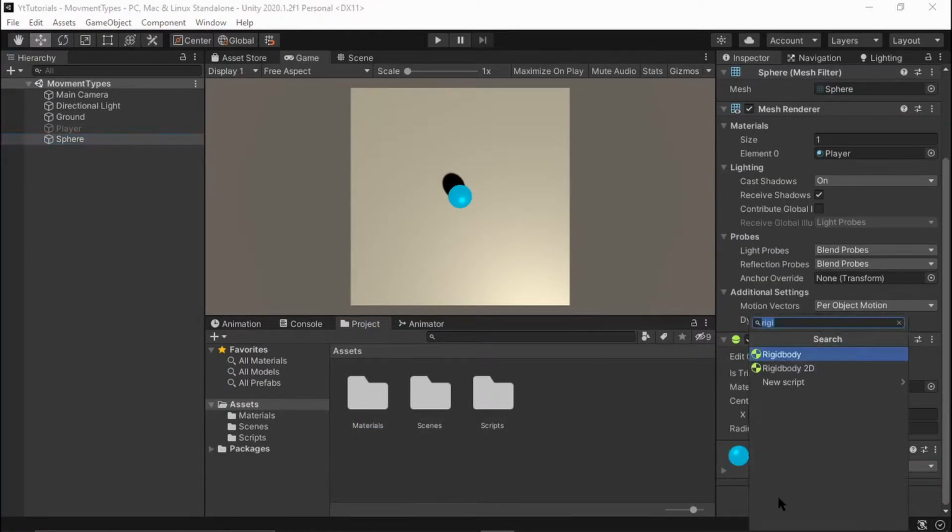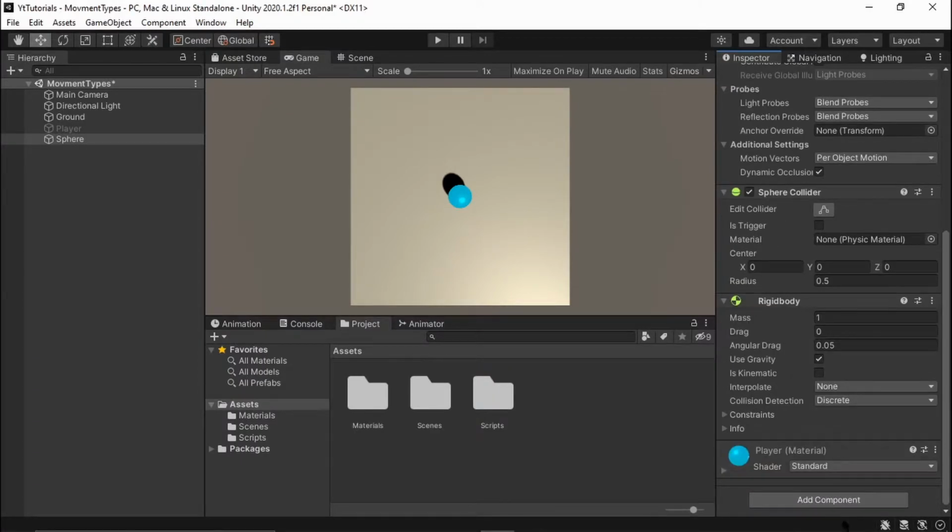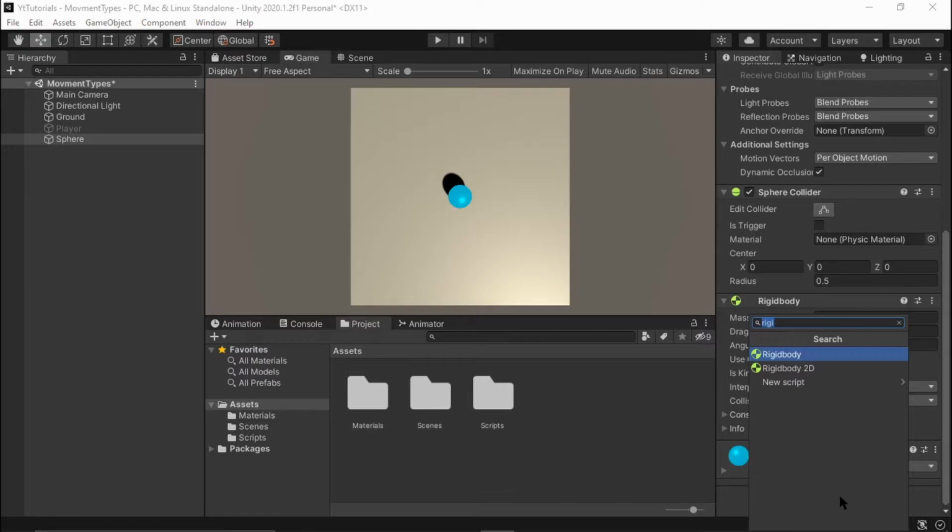Now, because we will be using a rigid body, we want to add a rigid body. So just type in rigid body, and you can add it. We do not need to alter any of these settings for now. Next, we need to create a script that will control our rigid body. So we can call this movement.